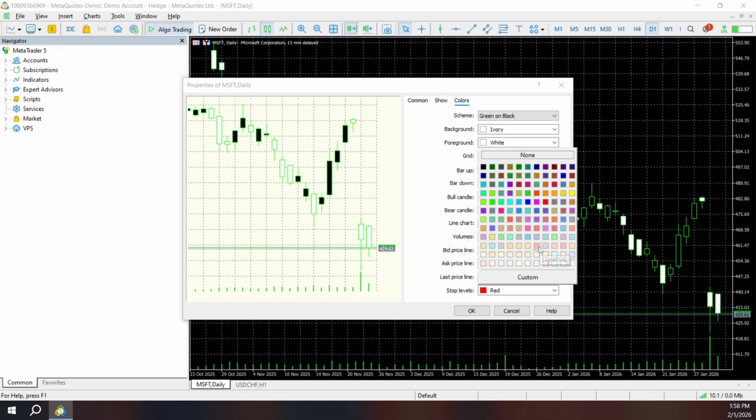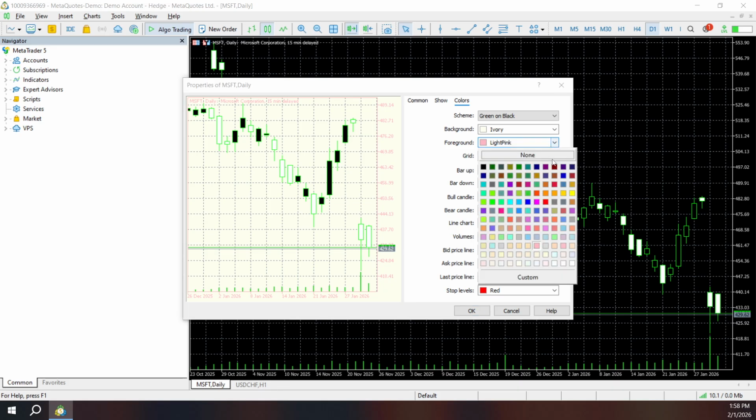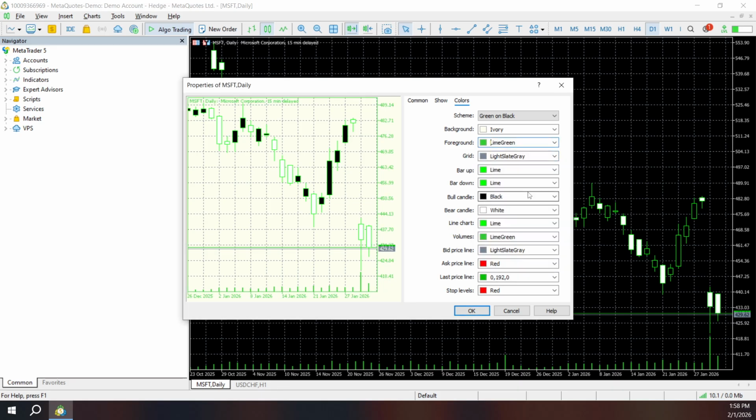And also adjust the foreground. The foreground color typically affects axes, scale values, and general chart text. Choose a color that contrasts clearly with your background so price levels, time labels, and other key markings remain crisp. A simple rule is dark text on a light background, or light text on a dark background.